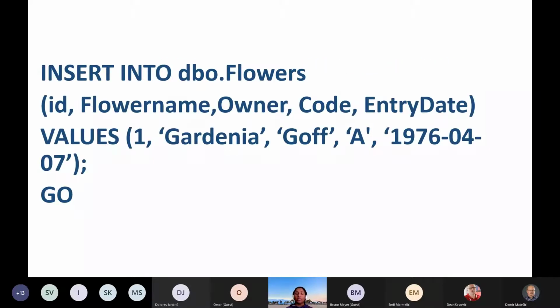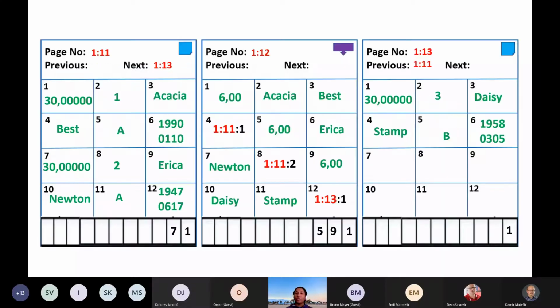And let's go ahead and insert Gardenia Golf into the table. Now, do we have space on page number 13? Yes, we do. So let's go ahead and insert Gardenia Golf into page number 13. But then we have to also maintain the index, right? But do we have any space on page number 12?